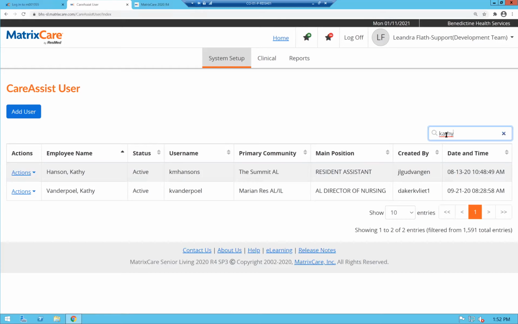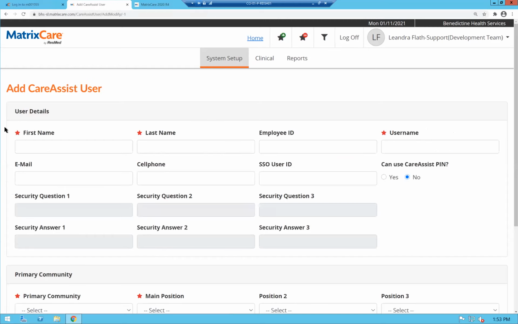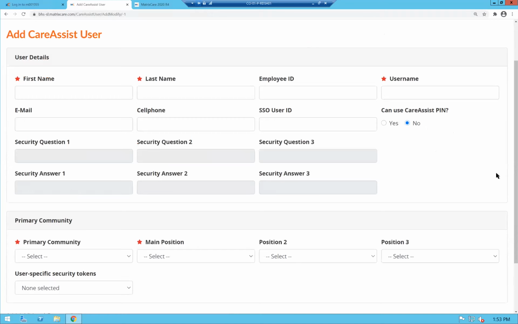Got two Kathys, but no Kathy Benjamin, which is what I would expect. So what I'm going to do is on the left-hand side, I'm going to hit that add user. Here we go. And we have our first name and our last name and then username. You'll see that there are certain fields that have a red star on them. Those are the required fields.